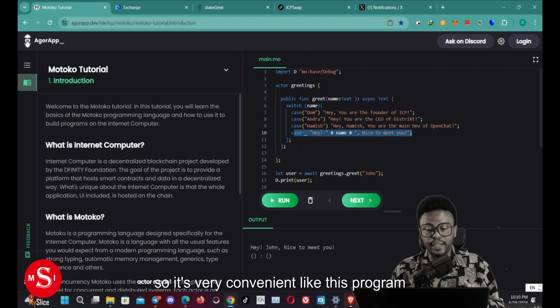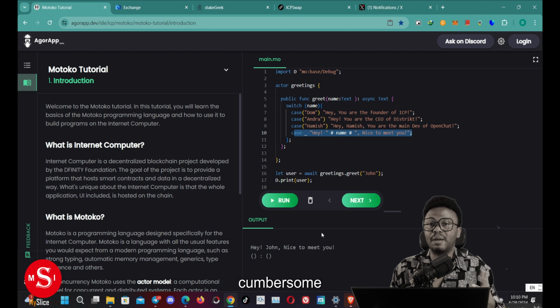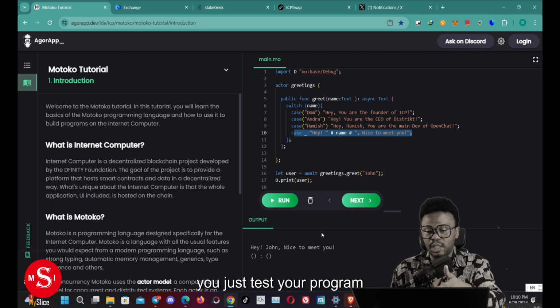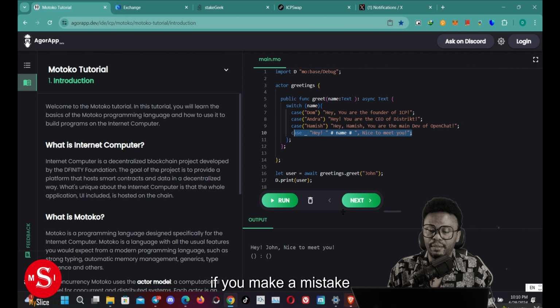So it's very convenient. This program helps you to just run your stuff here. You don't need to deploy. It takes time to deploy, it's very cumbersome. You just test your program right here. If it's not working, it's going to fail. If you make a mistake, this will fail.